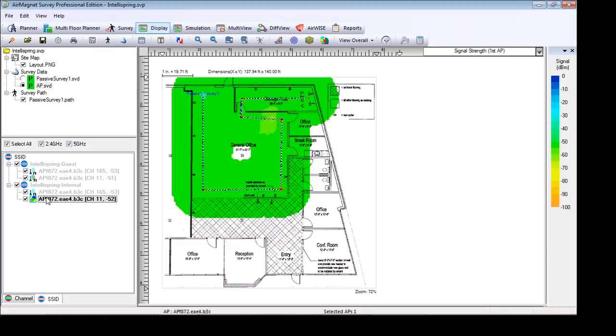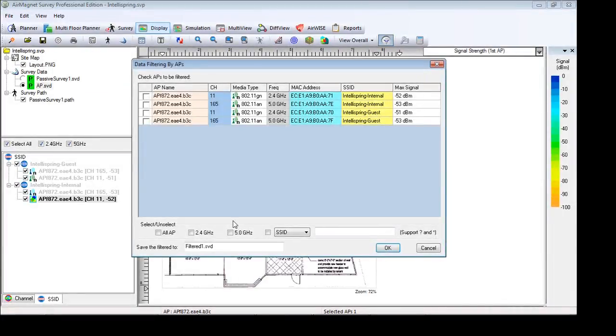So at this point, I would go filter and go deeper into 1 from 2.4 and 1 from 5. I am going to stick with the internal instead of guest since they're identical. I'm going to rename this 2.4.